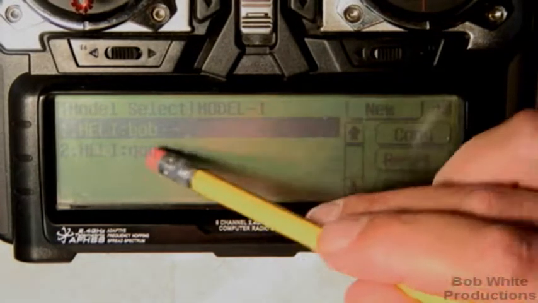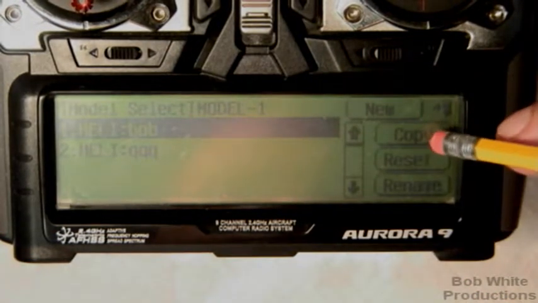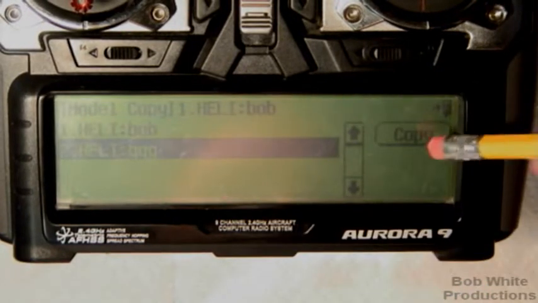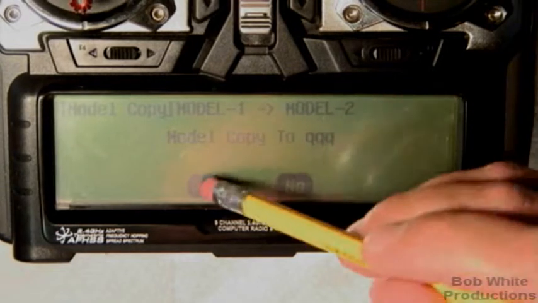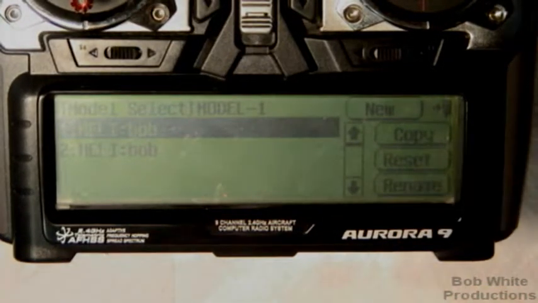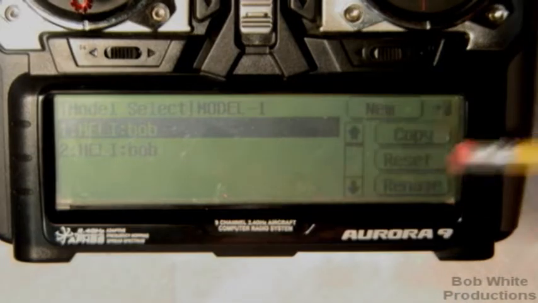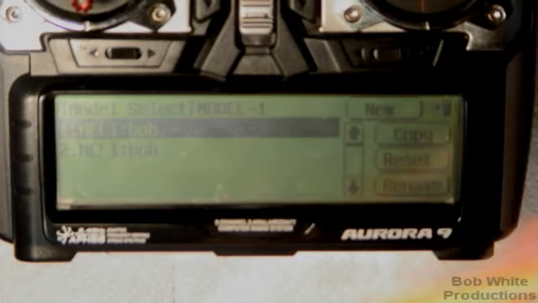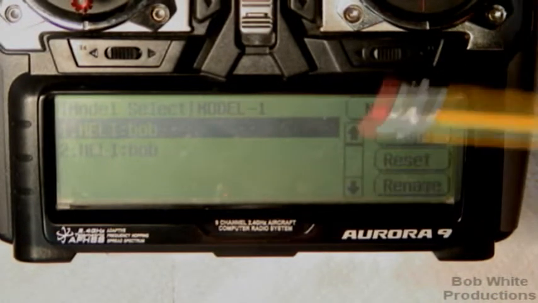Now, if I want to copy one of these, I can go ahead and copy it and choose the other one to copy it to, and say copy and yes, and you'll see that the QQQ got renamed to Bob because it copied it on top of there. So just realize if you only have one model and you hit copy, you can only do a new model. If you have other models defined, you can copy them into it. A little different than how other radios work. And again, reset is reset.